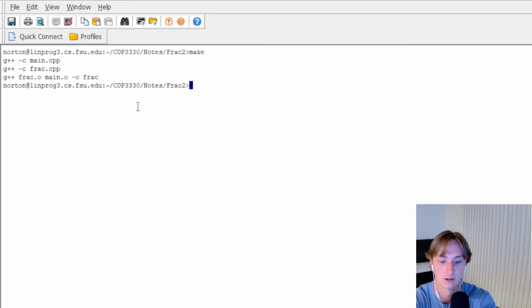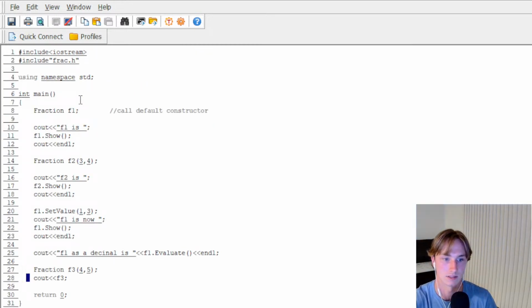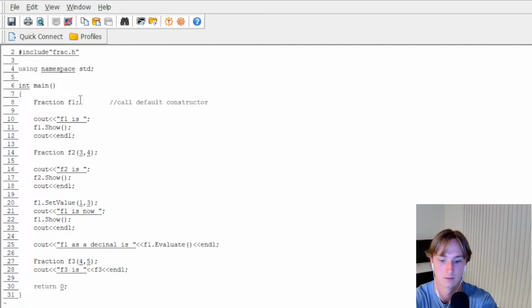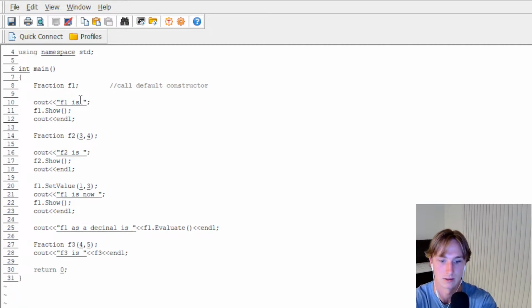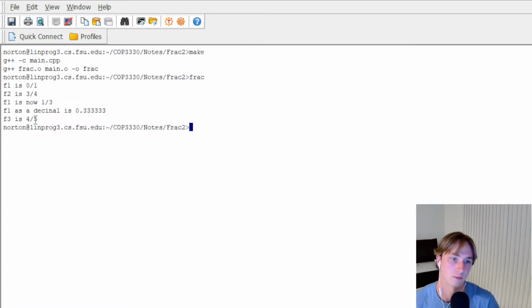But now, when I run the executable, let's clean this up a little bit. Let's say cout F3 is F3. And then remake this file. And F3 is 4/5. We have overloaded the operator. That was a stupid mistake. I shouldn't have made it.